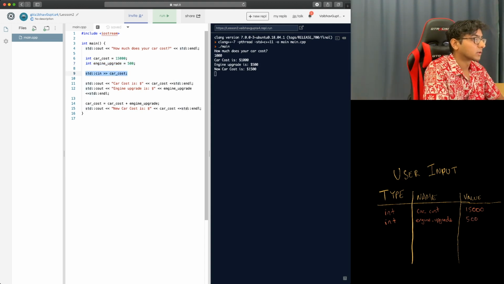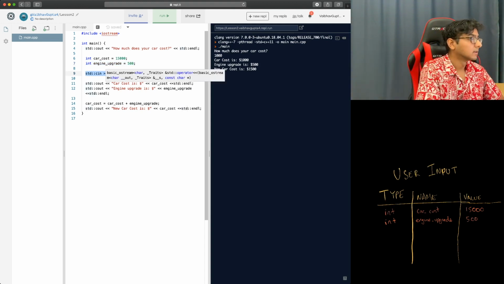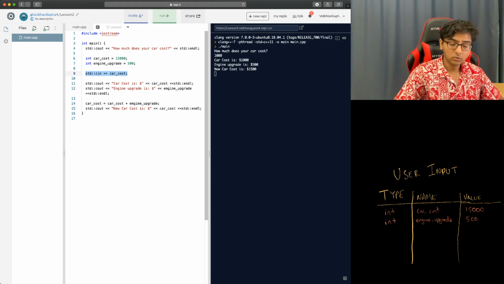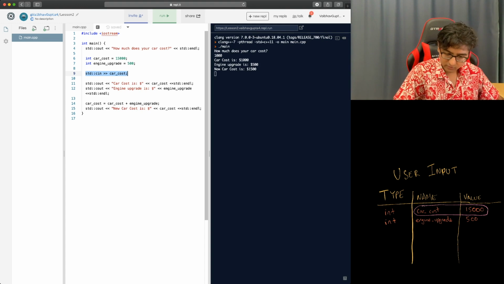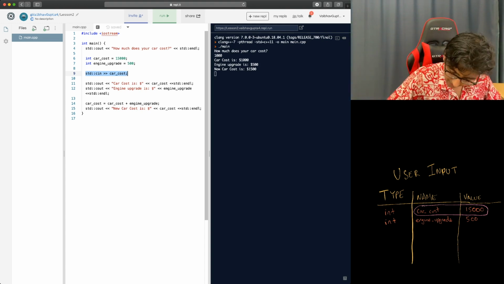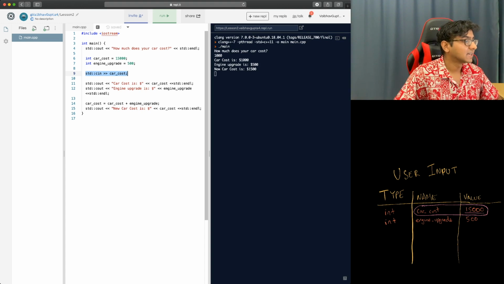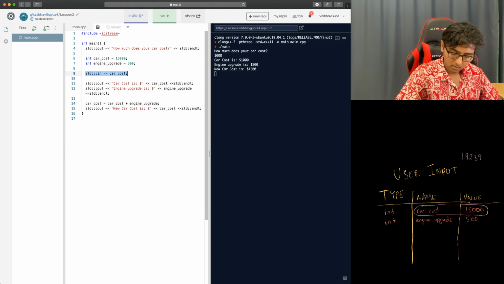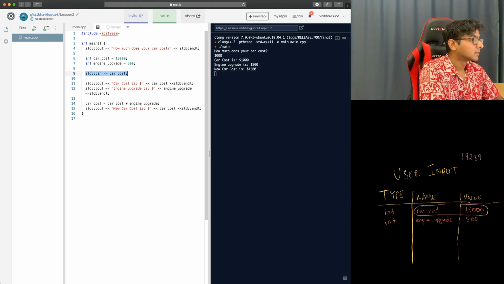The next line is our new line where we're doing std::cin into the variable car cost. So we ask ourselves, one, are we creating any new variables? The answer is no. Are we using any variables? The answer is yes. And just like cout would print out this value, cin is going to get a value from the terminal. Now let's imagine that in terminal I typed in the value $19,289. What that means is cin is going to send that value, and that's why these arrows are the opposite direction, into the variable named car cost.